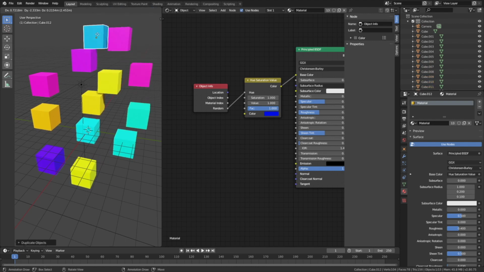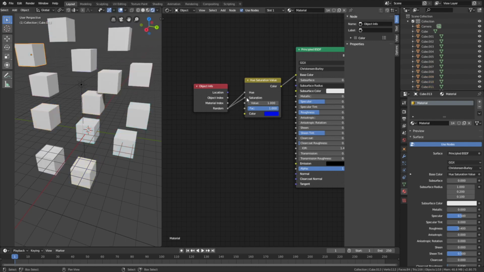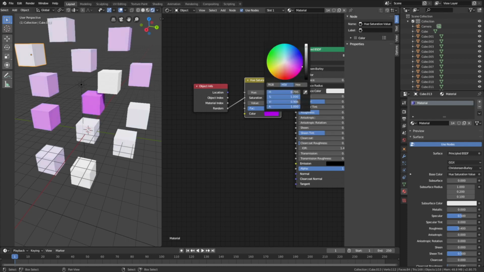We can also connect the randomness value to the saturation and the value, which gives us different results. So let's change the factor as well. And disconnect the randomness from the hue, and as you can see, we get random shades of blue, and the same for red. And that's it for this tutorial.